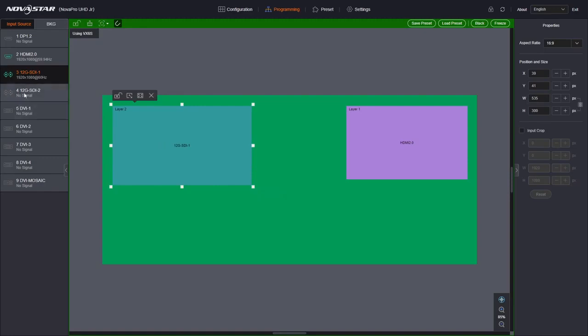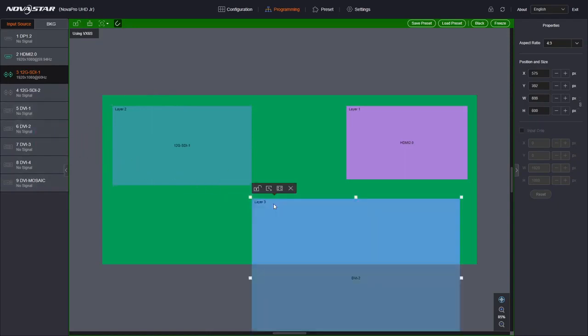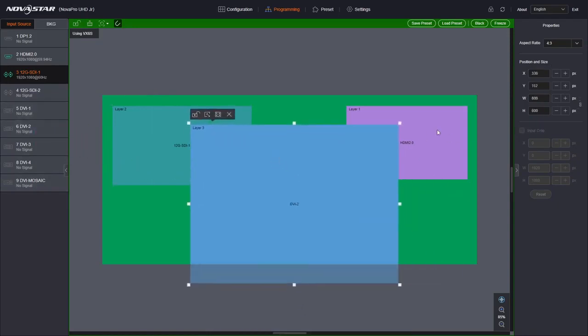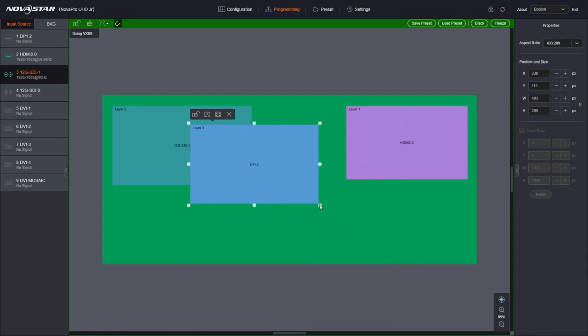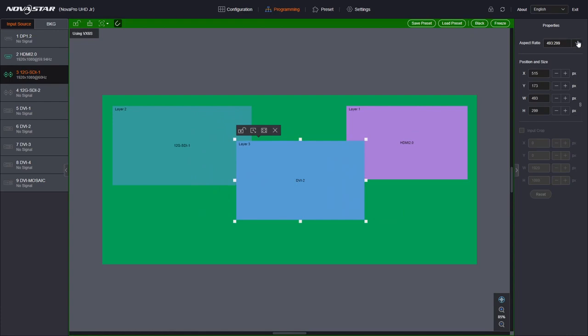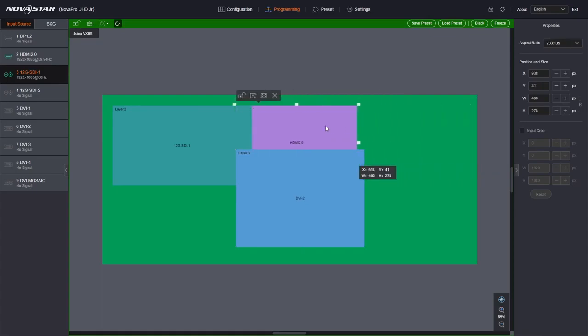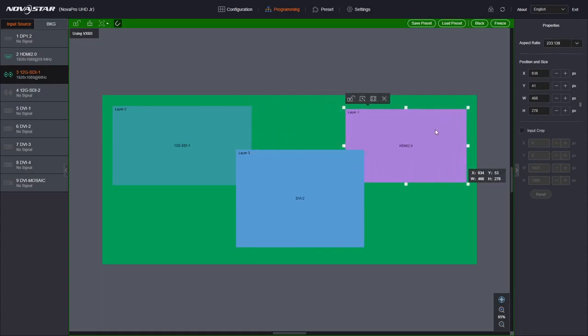And we can also drop in a third layer. I don't have a third one hooked up, but let's just bring in DVI2. We'll put it here. We'll make it a 4:3 aspect ratio. So layer 1, layer 2, layer 3, you can see from the coloring that layer 3 is sitting on top of 1 and 2. If I slide 1 over, you'll see it sits at the bottom of the pile. So it's the bottom stack.